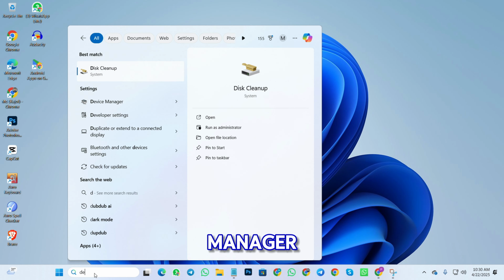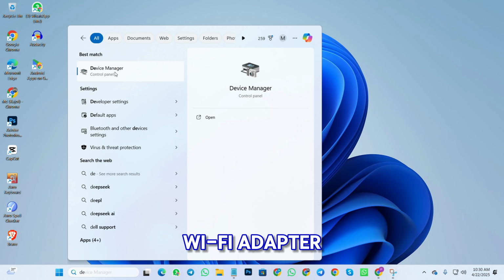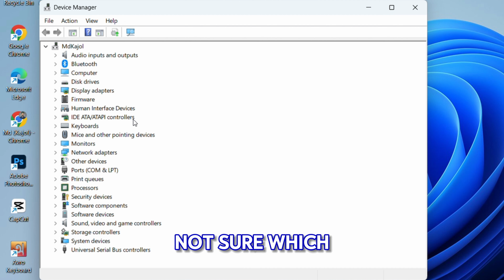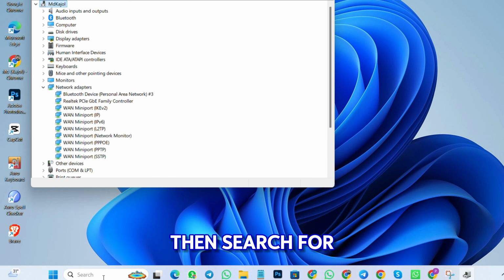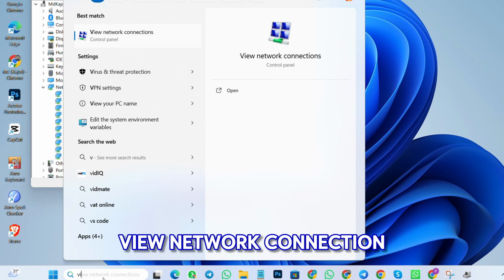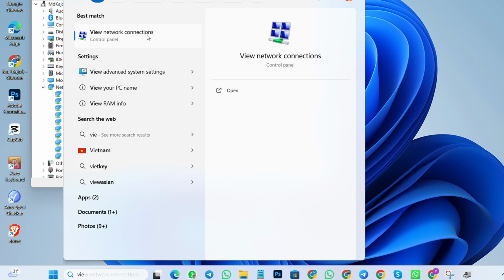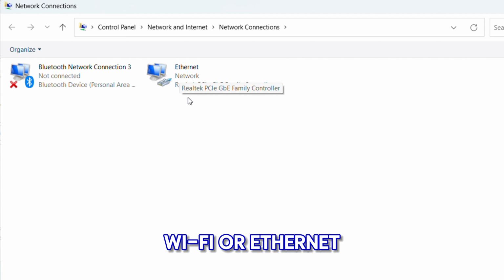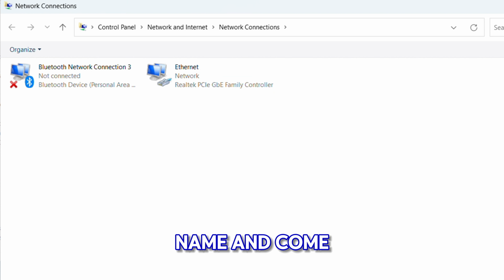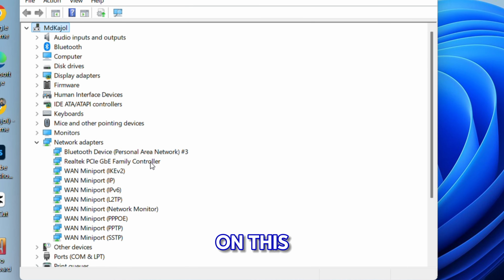Go to Device Manager and find your Wi-Fi adapter. If you are not sure which one is your Wi-Fi adapter, search for View Network Connections. Then, if you're using internet via Wi-Fi or Ethernet, see the adapter name and come back to Device Manager again.